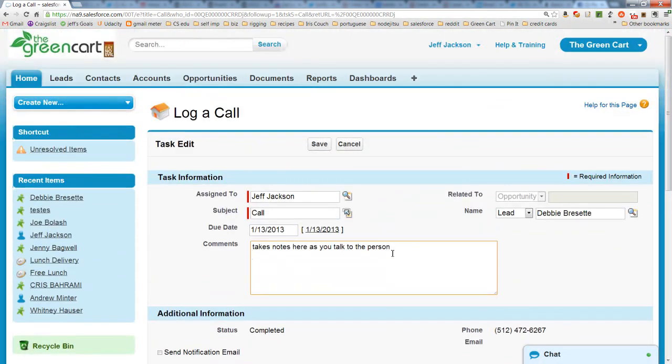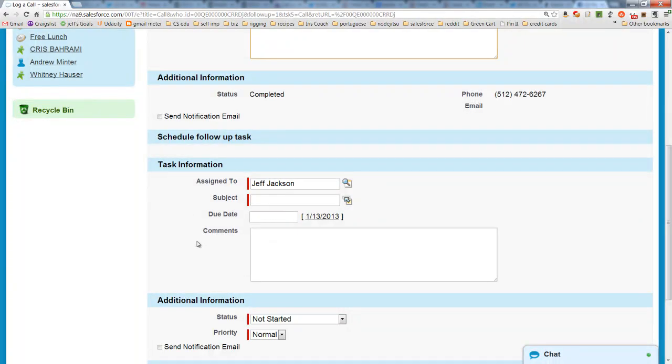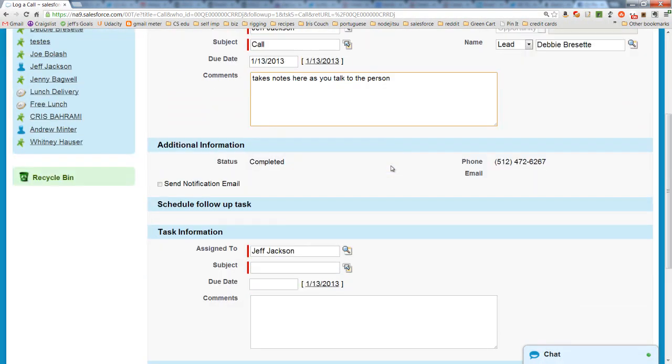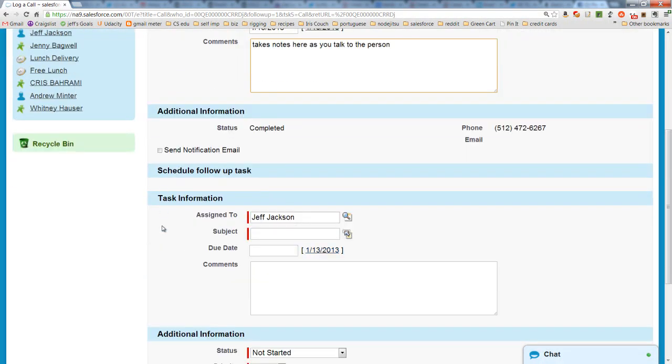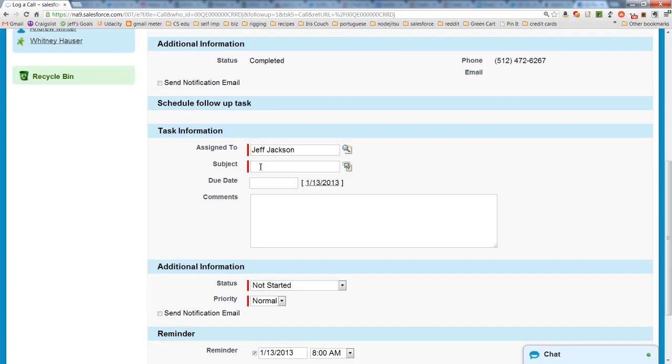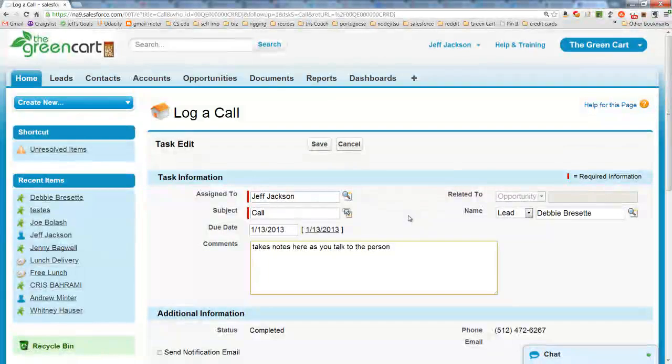There's some other options here. Again, this is about tasks and the calendaring system. I guess I'll go ahead and mention this right now. The way the tasks work is there's a calendar in here, and if you enter something into tasks and put the due date on it, Salesforce will remind you about that with pop-up windows whenever you log in. Again, I'm not going to get too deeply into that.